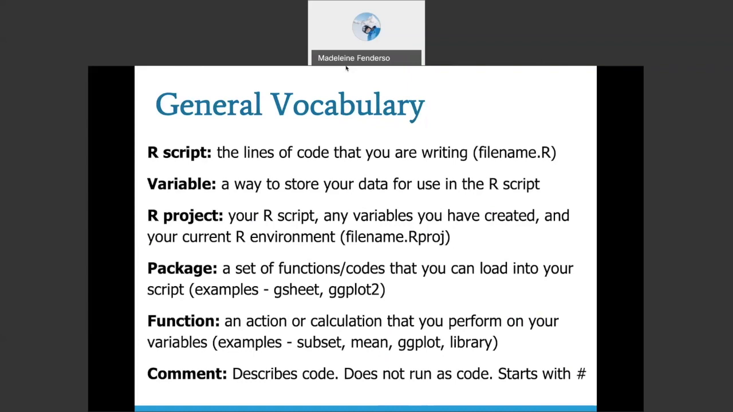Because if R had every single tool or capability already loaded into your program, it would be incredibly slow. So if it's a day that you're going to be pulling data from a Google Sheet versus pulling data from Excel, you're going to load the package gsheet. So you tell R, okay, I need you to get the capacity to download this file from Google Sheets. Whereas with ggplot2, you type ggplot2 into R and you use that package because you need to tell R, okay, we're going to be graphing today. We're going to be doing box plots. So it tells R exactly what you want it to do.